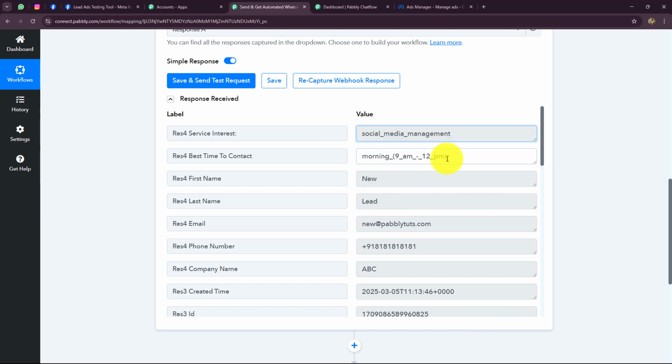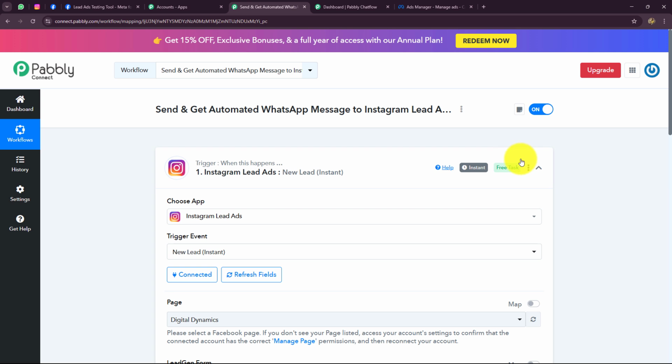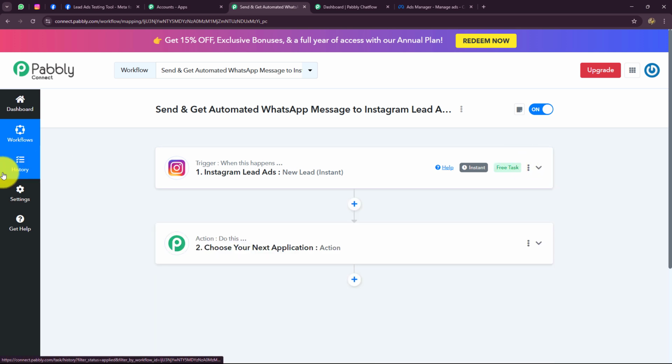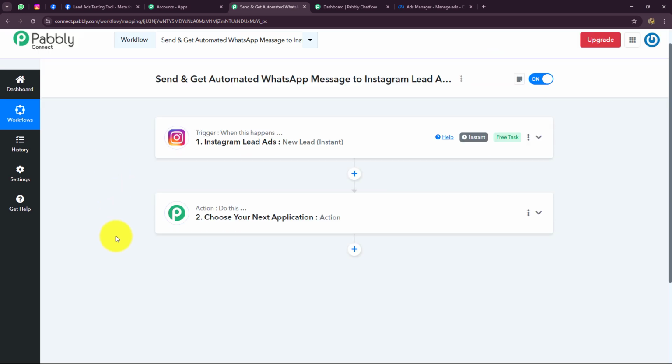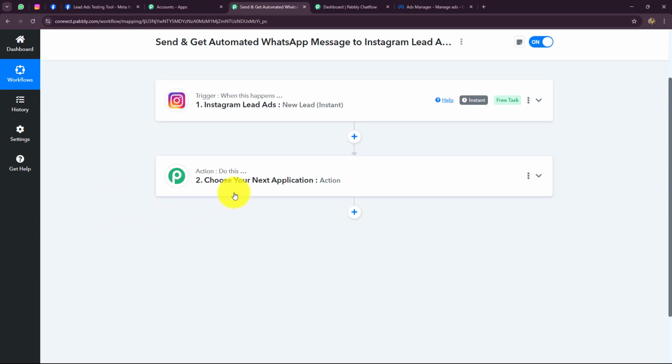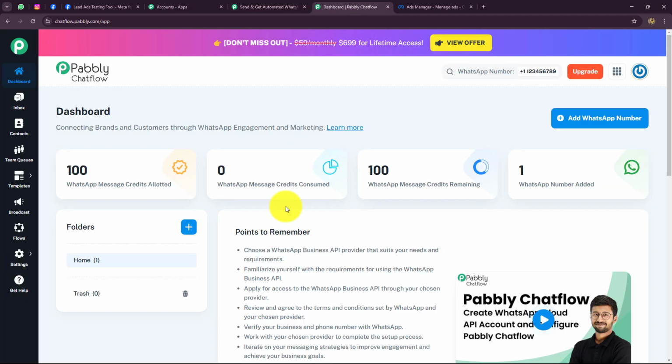First of all, we have the type of service. We have the contact time, name, email address, phone number, and the company name. This means our connection between Instagram lead ads and Pabbly Connect is built. And now every time a new lead is received through Instagram lead ads, we are going to receive the response of that lead. Our objective is to first of all send a WhatsApp message to this lead with the help of Pabbly Chatflow.